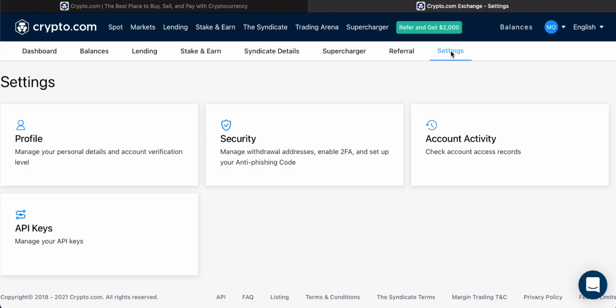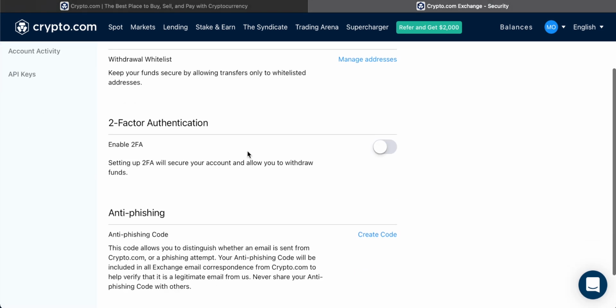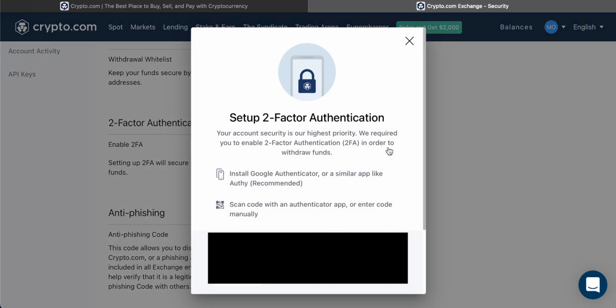But I'm going to come back to settings now, come back to security once more, and then we'll go to 2FA. You can turn this on and it's actually fairly simple, but you do need to download the Google Authenticator app from the Google Play Store or the App Store. All you have to do is download that app and then use the scanner function on your smartphone to scan the QR code that Crypto.com give you here. And then each time you want to withdraw cryptocurrency, you have to have your smartphone near to you, enter the code on screen, and then that will approve the withdrawal for you.